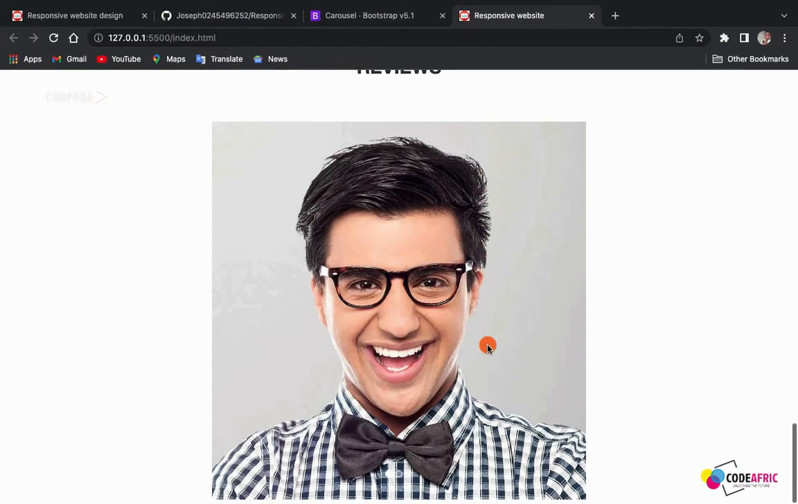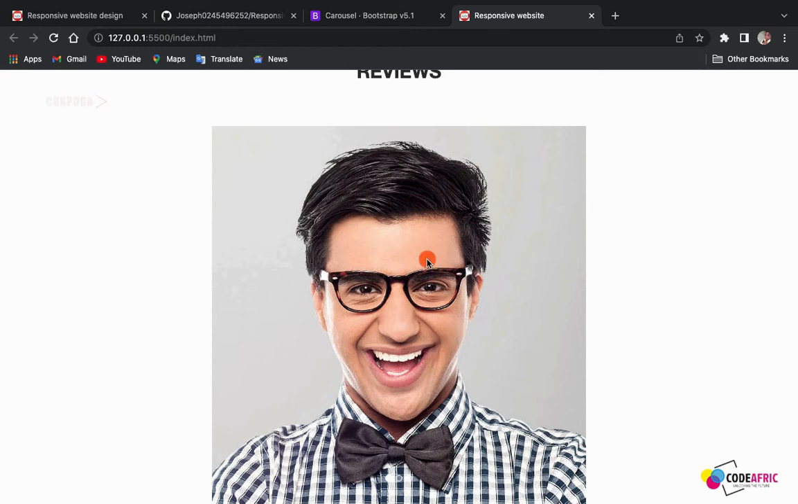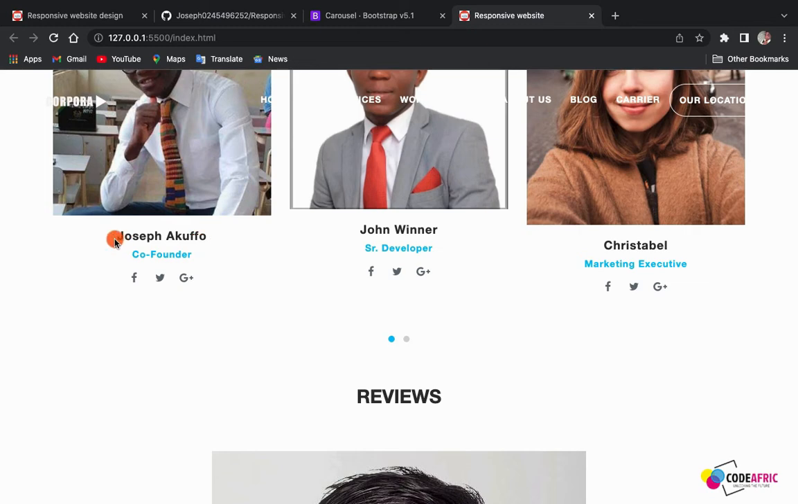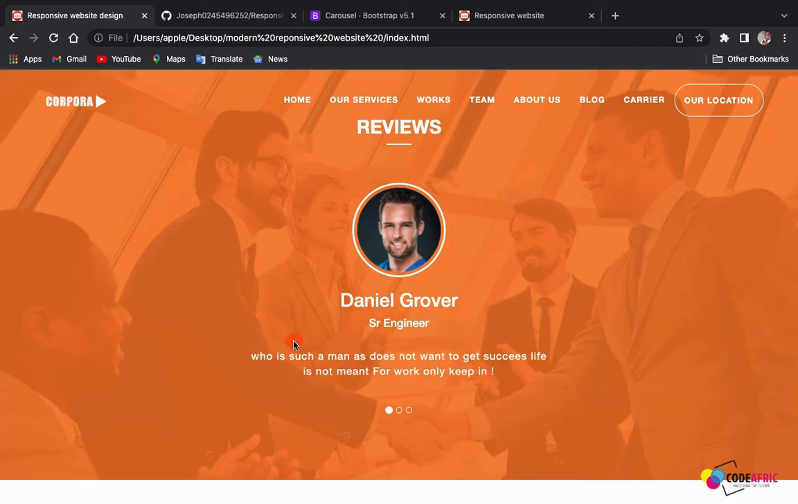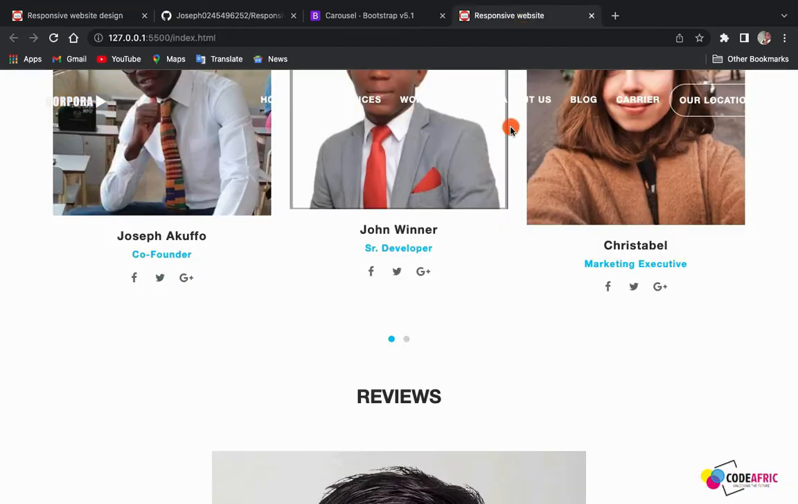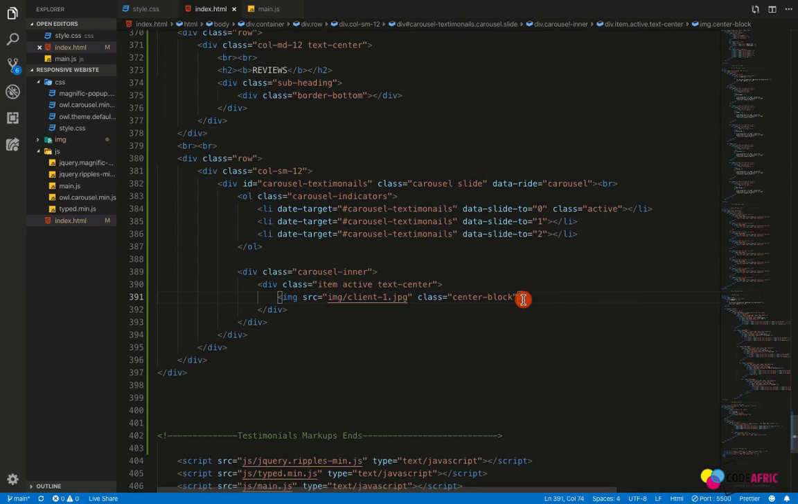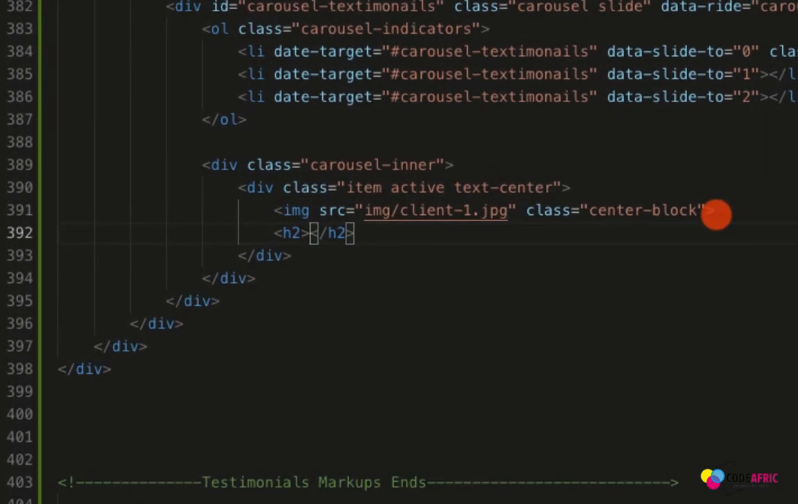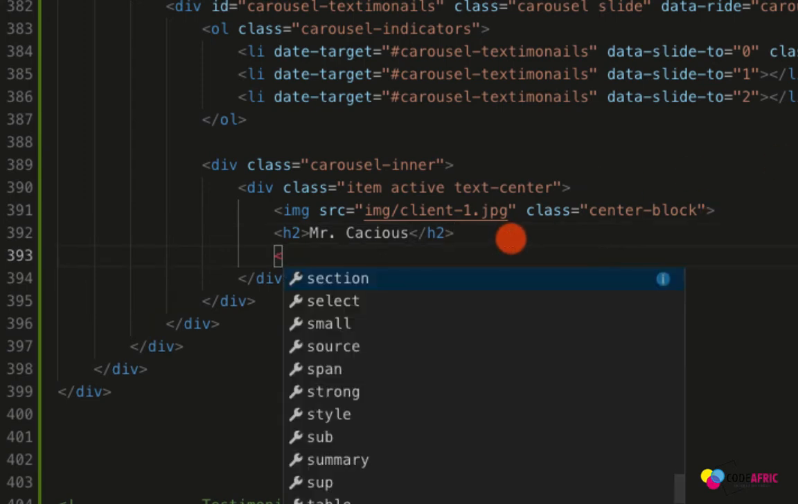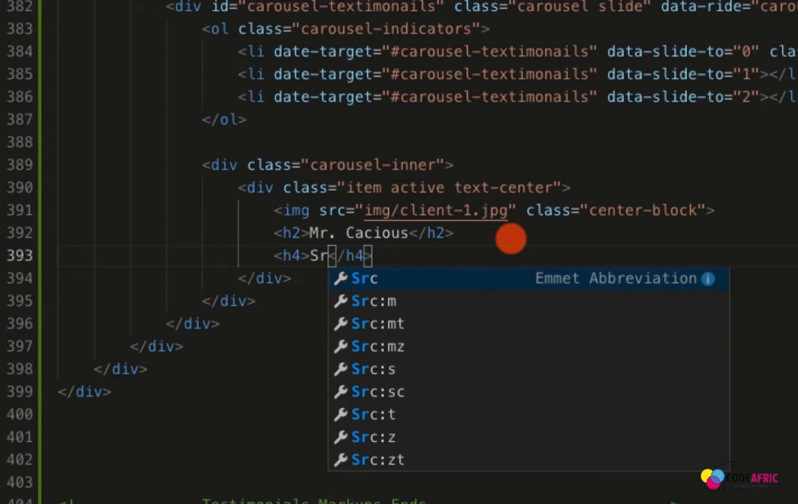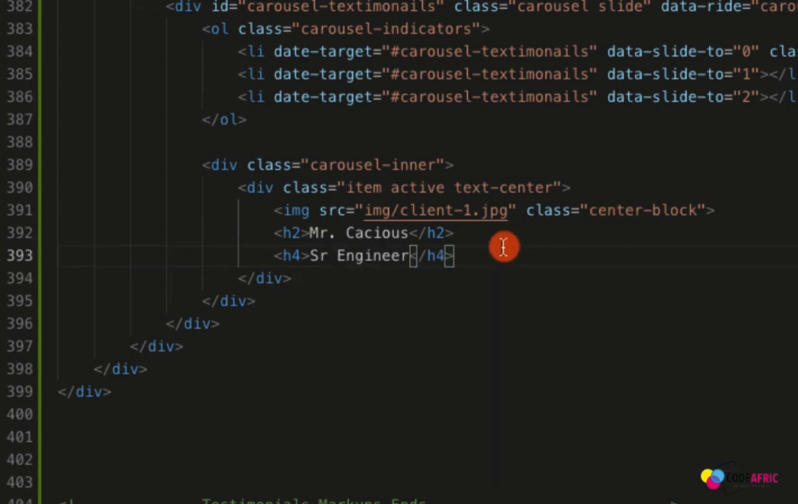Now before anything, let's save it and check if we have anything at all. All right, now scroll down. Awesome. We have our image nicely inserted. Now the next thing to work with is something like this. Okay, the name, the designations, and the rest. If you want to check from here, it can be the name and some other ratings here. Okay, so let's go ahead. Now for the name, I'll use h2. And for the first name, I will say Mr. Cassius, and I'll give it an h4. I'll say senior engineer.